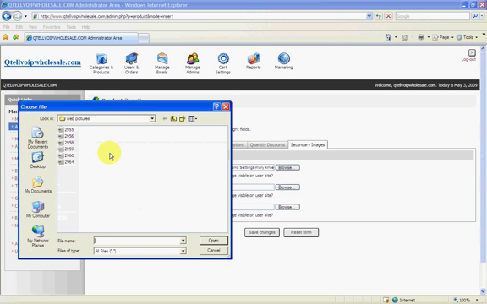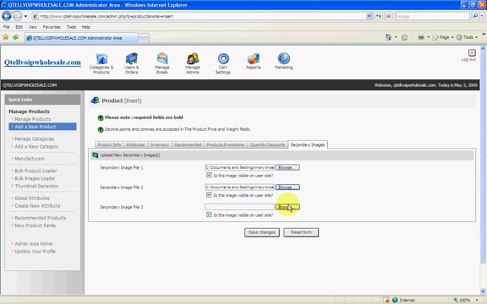Now what your computer is actually doing right now is uploading those images to the server, and the server will automatically store those for you. So there we go. So it's done.